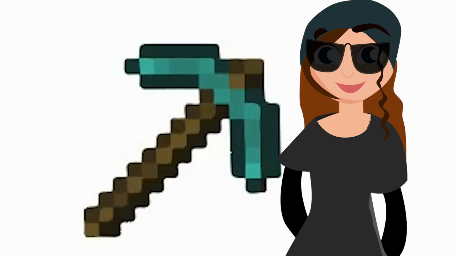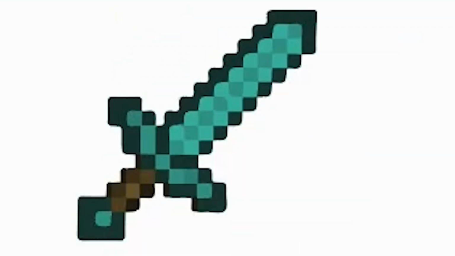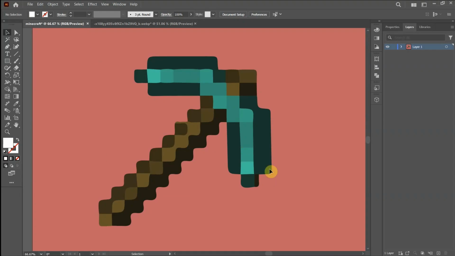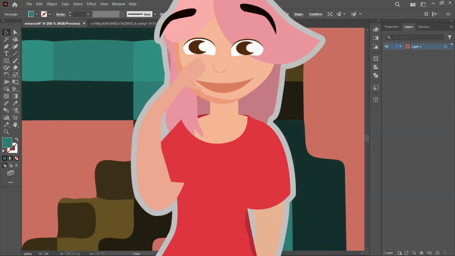Today we want to make this pickaxe, this axe, and this sword in Illustrator, which of course you can see in Minecraft. Okay, let's go and start. We are going to make something surprising at the end of the video, so let's go and start.